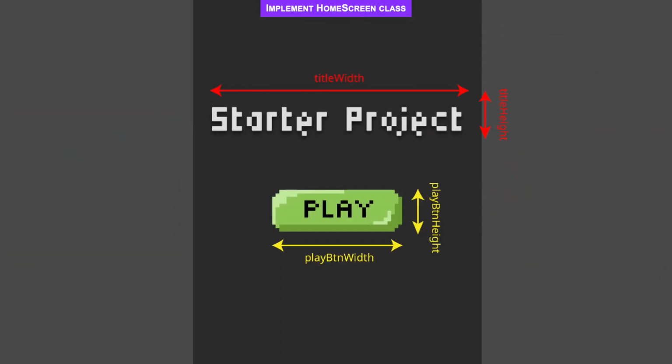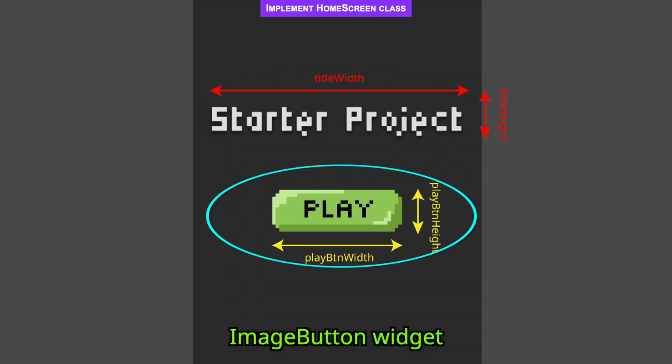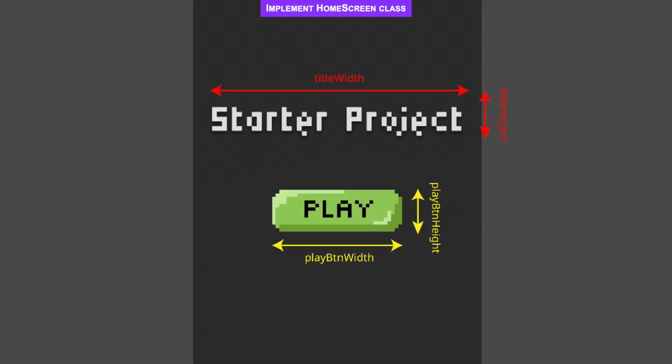Now take a look at the home screen again. The starter project title here is a Scene2D image. We need to calculate its dimensions and save them in the two variables title width and title height. Similarly, the button is a Scene2D image button, and we need to figure out its button width and button height values too. Ideally, we want the dimensions to be proportional to the screen size, so as the screen changes, the title also scales up and down based on the screen dimensions.